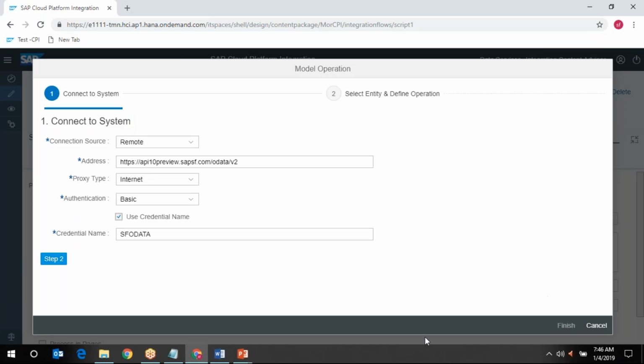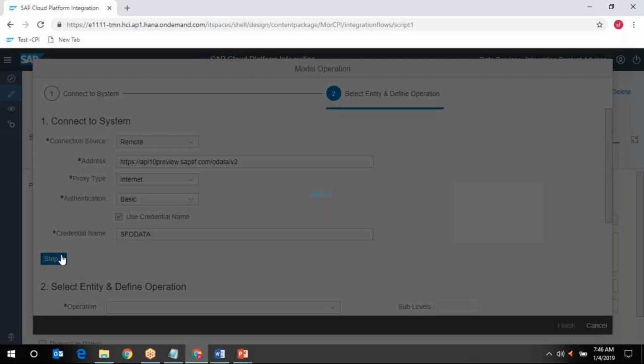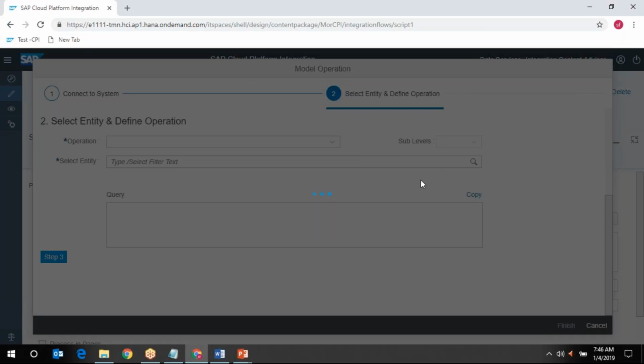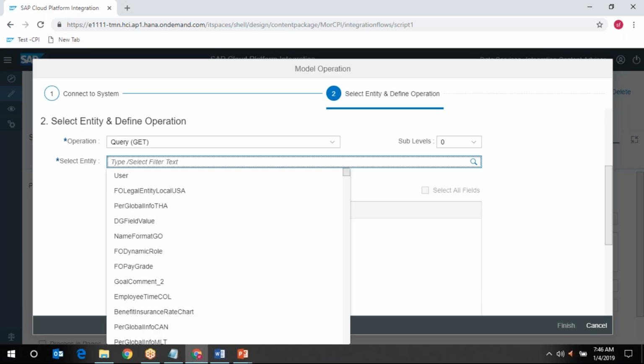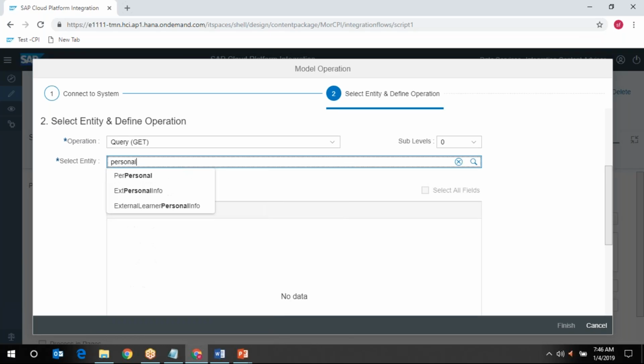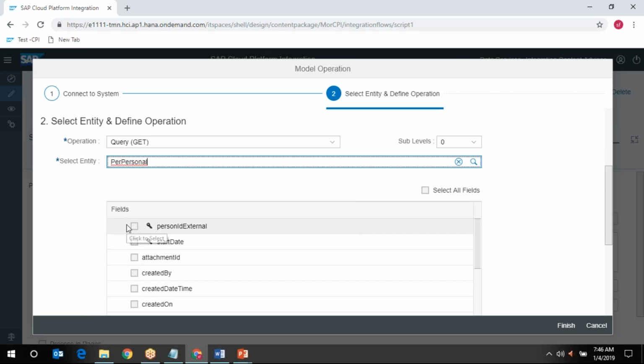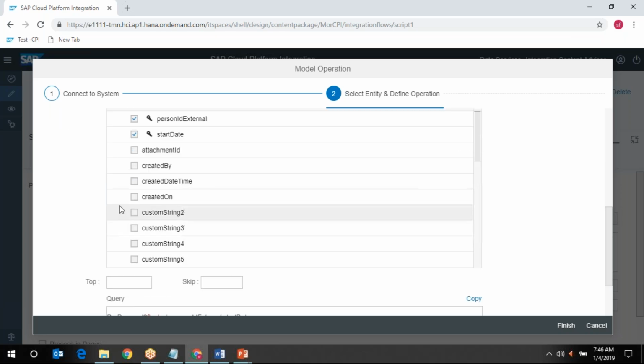Then connect it to the SF instance. Once you are connected to the SF instance, now which one do you need to extract? Personal info. So the entity name is per personal. Here you can select the fields that you want to extract.